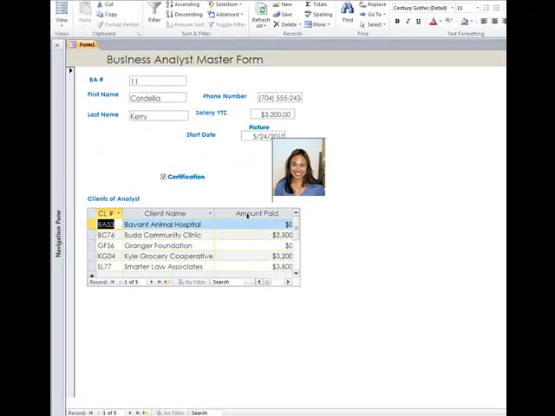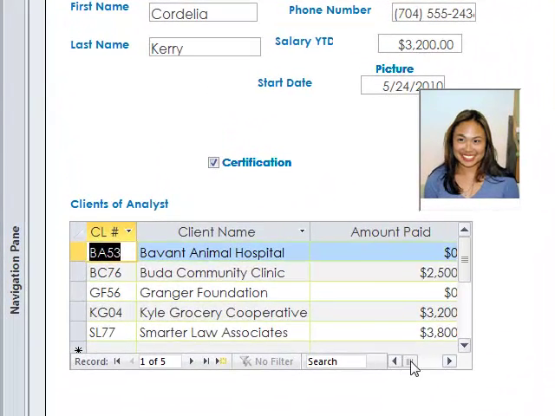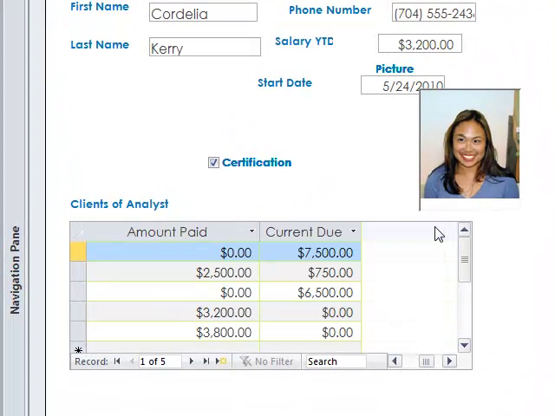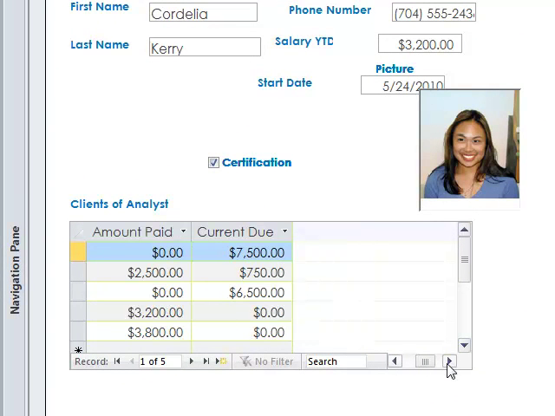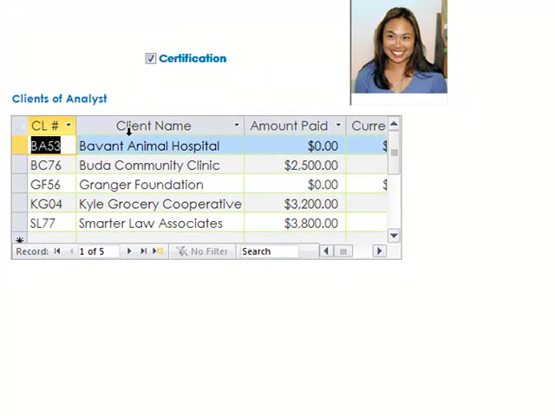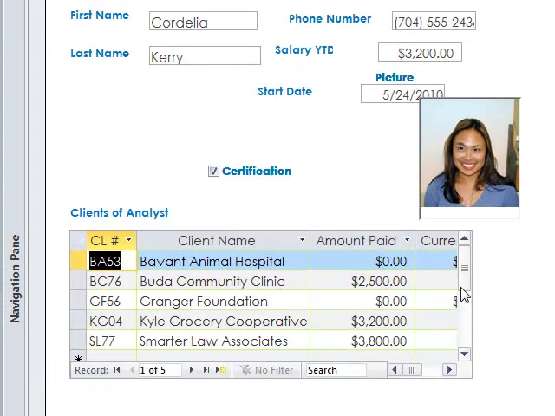Okay, back to the beginning. I can see that this isn't big enough and I have a scroll bar, which I don't like. I'm going to double click because I shouldn't need all of this. So this really isn't big enough. This subform only has 4 fields, so I should be able to make this subform bigger.